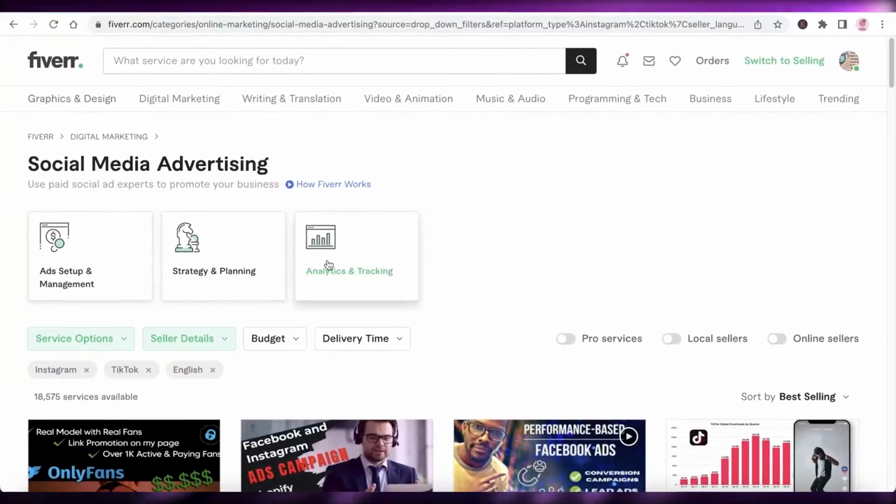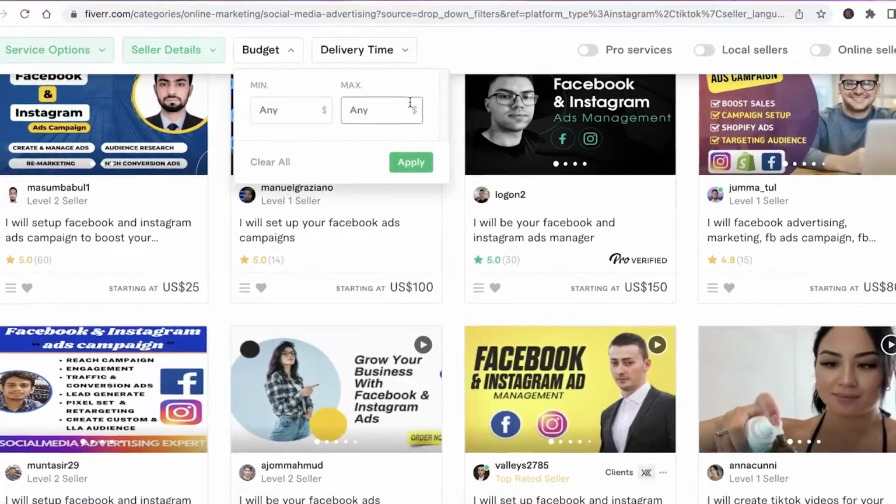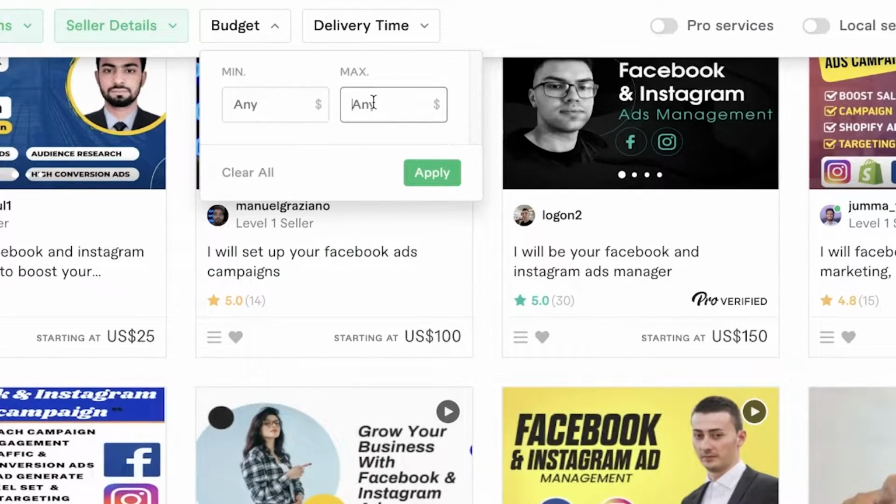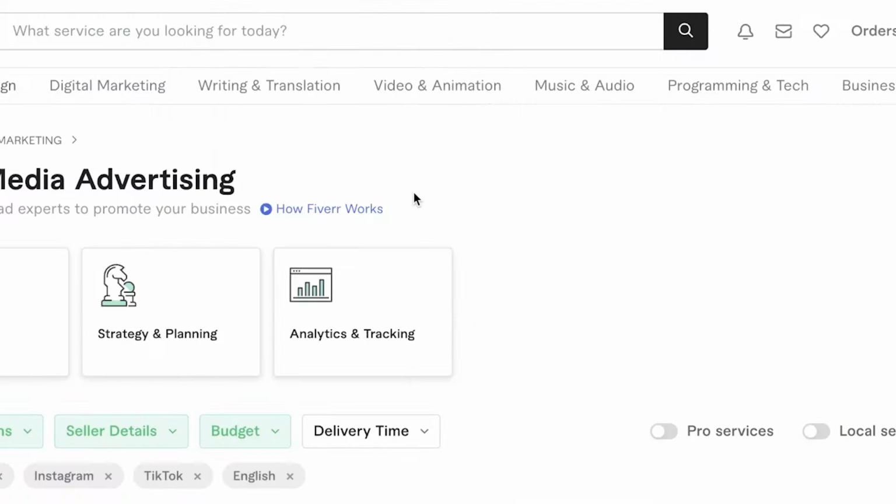That is my only caveat. And then I'm going to select a budget as well. So let's say I don't want to spend more than $200, or maybe I don't want to spend over $100 asking someone to work for me as a social media advertising person. So I'm just going to add the max at $100.